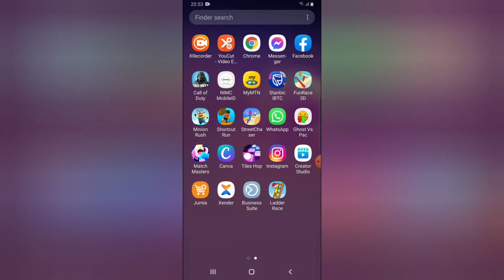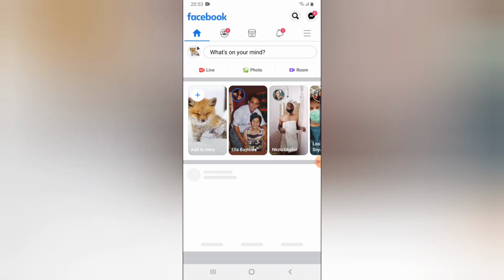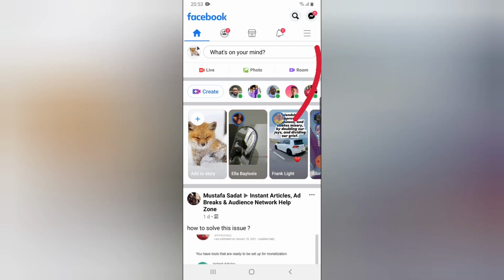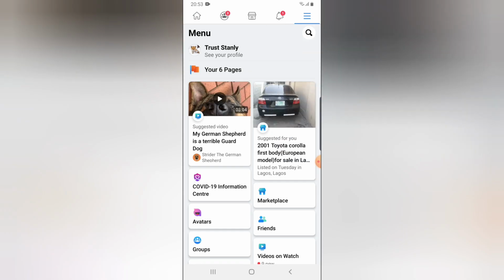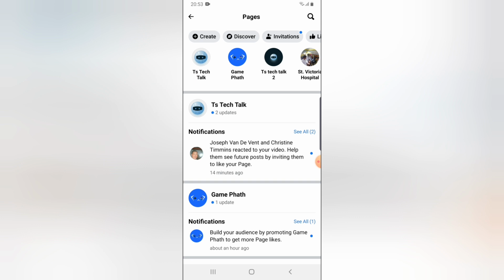Now click on your Facebook application. I'll be doing this with the Facebook application. You can also do this with Facebook Business Manager. It's still the same thing. Now click on this menu icon on the top right, and you can notice where it says your pages. Go ahead and click on that, and here is going to display all the pages that you have created so far.